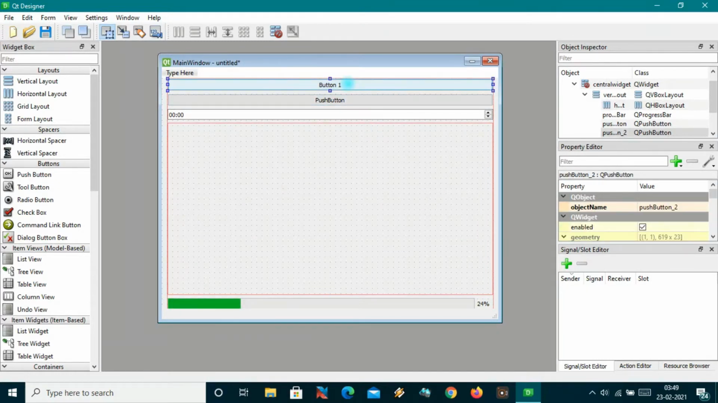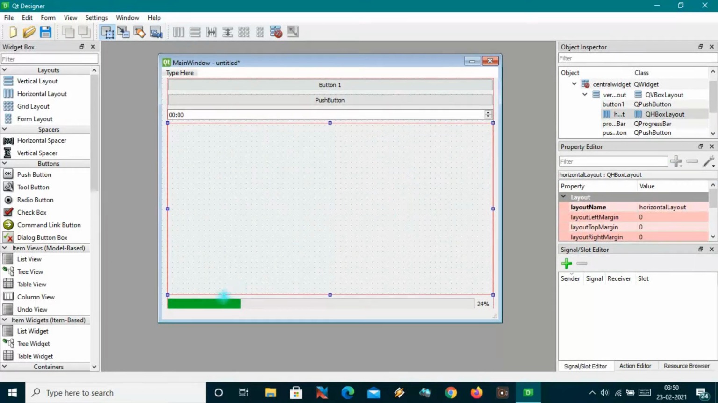Suppose you are working on PyQt5 and you are making a variable for the button, then what will be the variable name for this button 1? As you can see, when you click on button 1, then it will show here on the right side the object name, and the object name is push button 2. That is the variable name. You can change the variable name also here. So let me change the variable to button 1. Okay, so you will know what the name of that button 1 is, so that you can find that clearly.